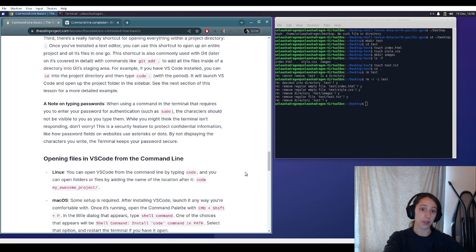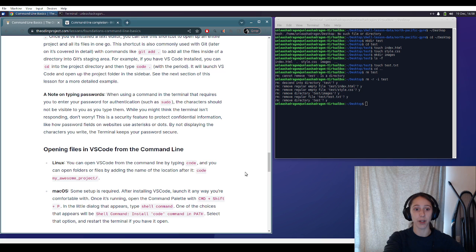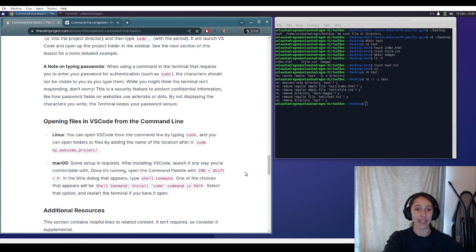A note on typing passwords. When using a command in the terminal that requires you to enter your password for authentication, such as sudo, the characters should not be visible to you as you type them. While you might think the terminal isn't responding, don't worry. This is a security feature to protect confidential information, like how password fields on websites use asterisks or dots. By not displaying characters, the terminal keeps your password secure. This really freaked me out the first time I did it. I did not know that's what was going on. I was like, why is my password not entering right now? But it's just hiding it from you.